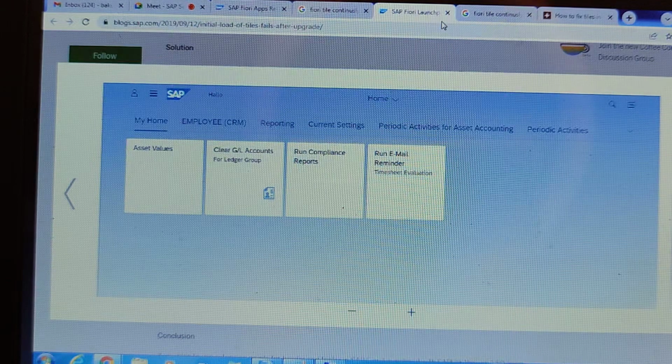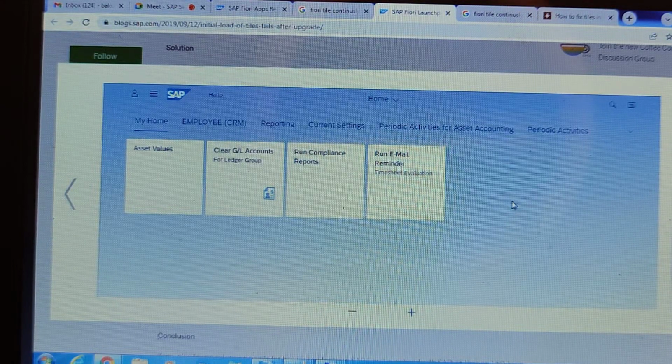How can we control this launchpad access? Access means, how can we control this visibility? SC53. So what is the use of Fiori group and catalog group?